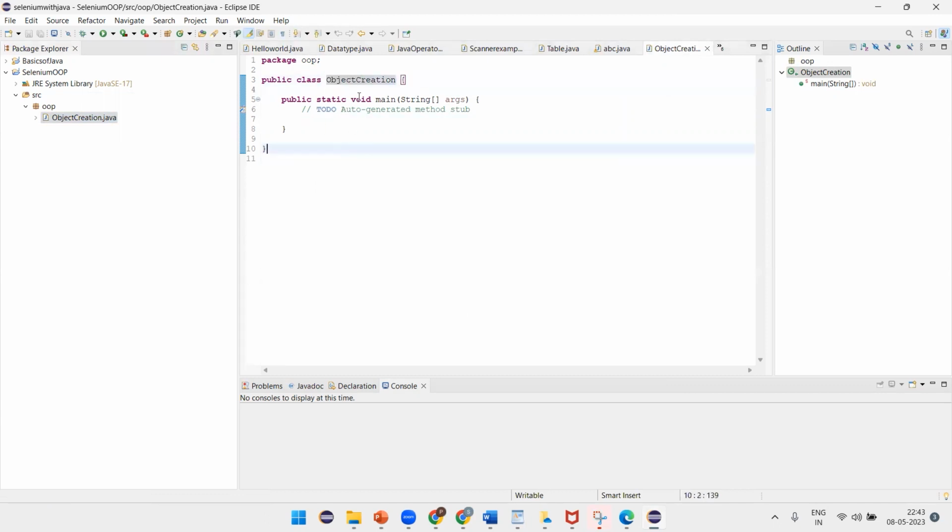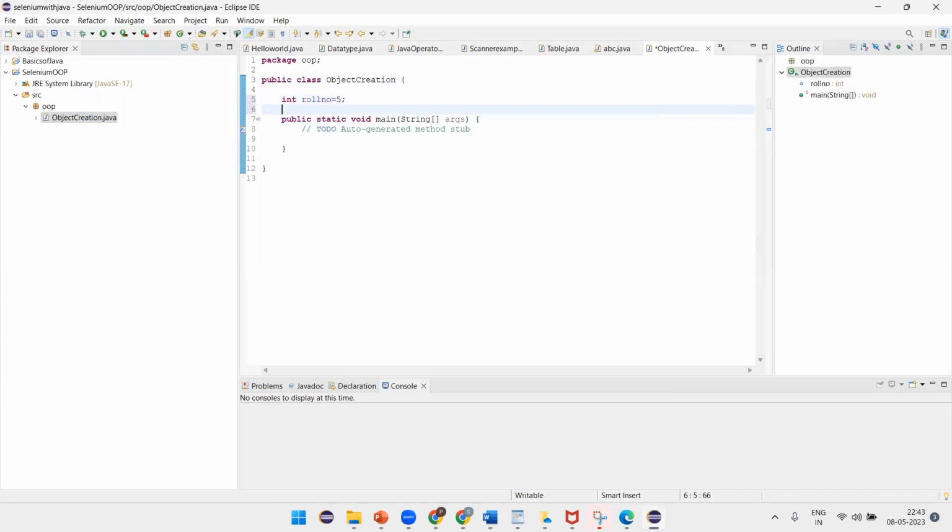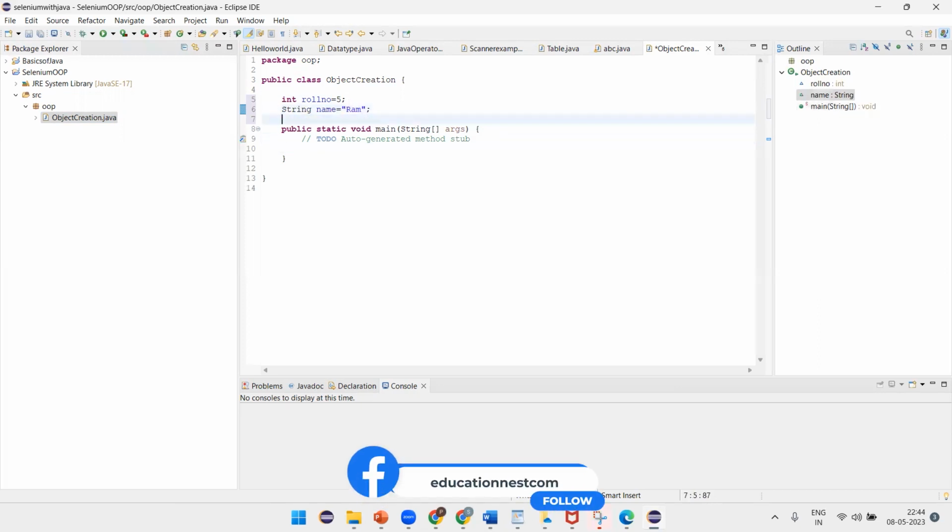Now, I'm defining two variables. First is roll number, int rollNumber equals 5. And the String, that should be capital S, String name equals Ram. See, these variables are not defined inside the main method. It's in the class only. You got it?